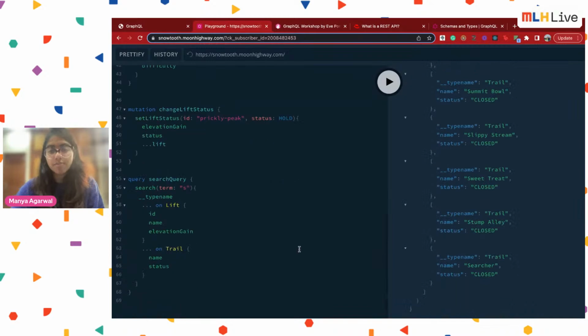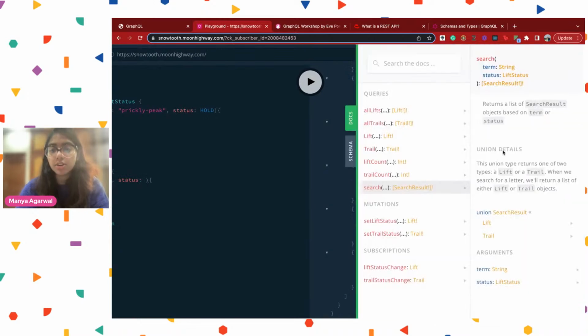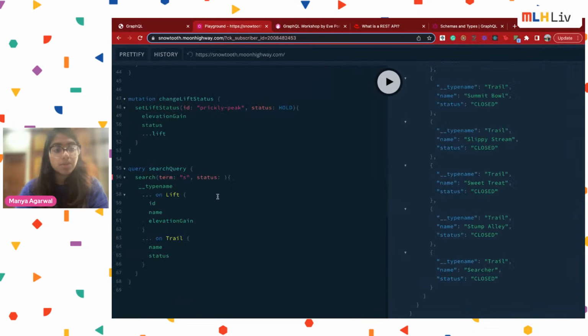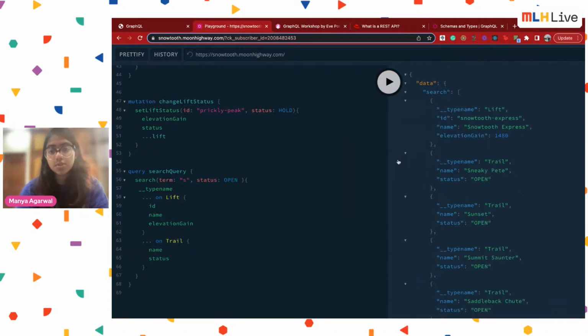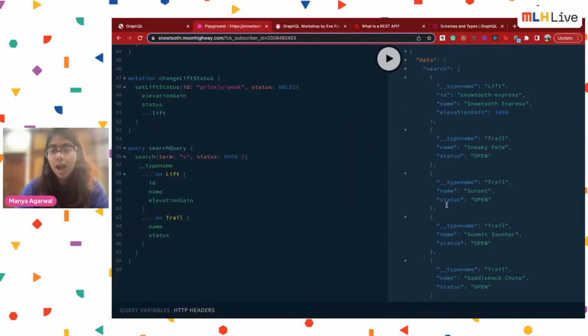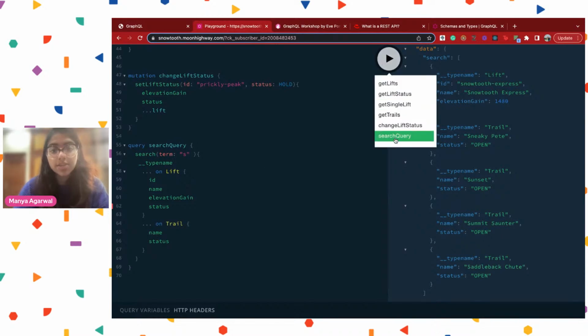So let's try more stuff here. Because we know another thing that I can put here is status. And if we come here and check the status, this only applies for lift status. So here, if I write open and then I run this and I do search query, then I only get the lifts. So, okay, let's do this. Let's put status here. I'm going to close this and we have the term S, right?